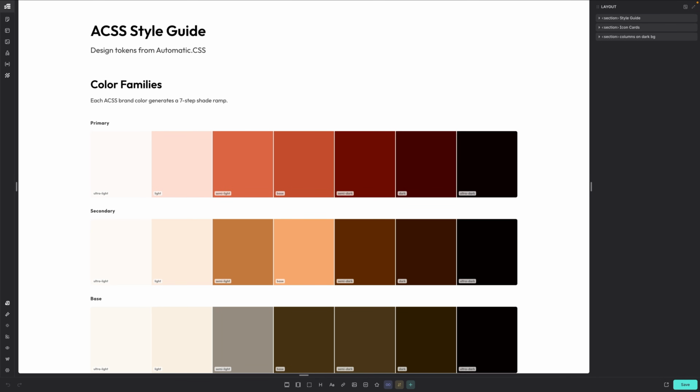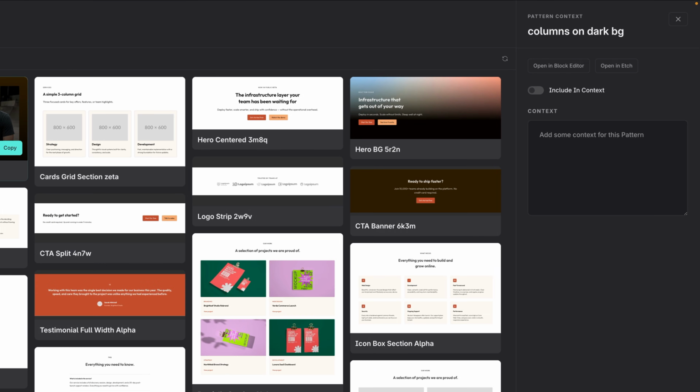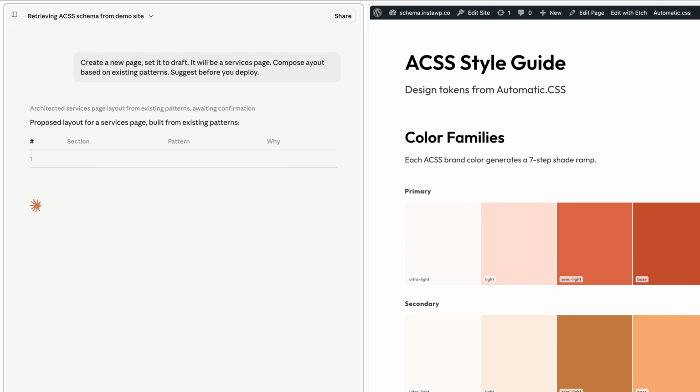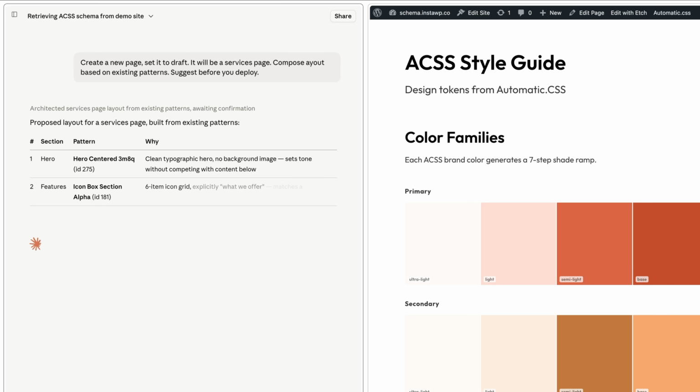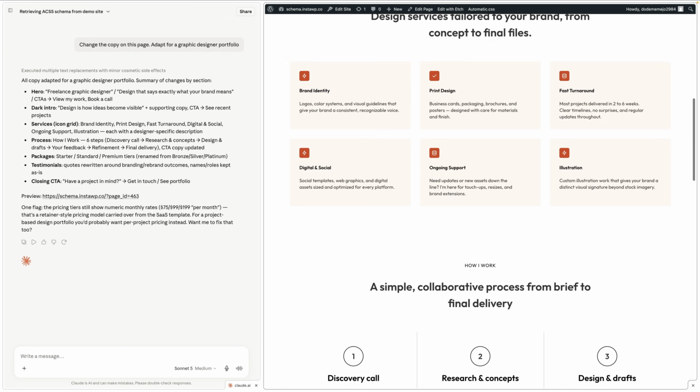Hello friends, in this session I'm going to show you how you can use Schema to improve your pattern library management in Etch, and additionally how we can collaborate with agents to compose full page layouts using our existing pattern library material.